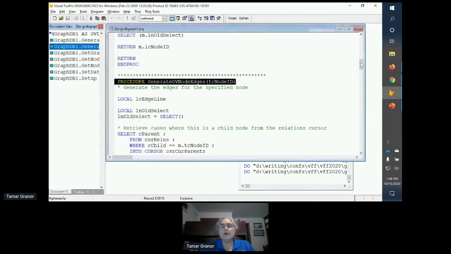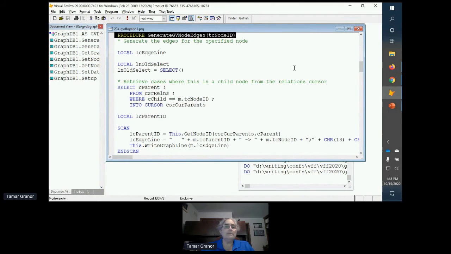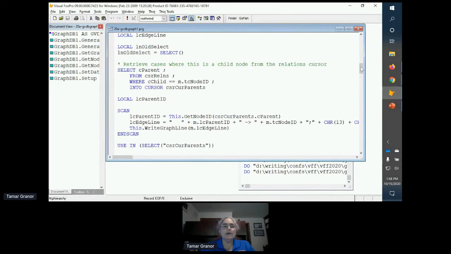The edges, we need to go figure out, for the node we're working on, who are its parents. So we go back to that cursor of relations and we pull out the names of all the parents for the current node. And then we loop through those, because in this example, a child can have more than one edge coming to it. In the previous example, while a node could have more than one edge going from it, each employee had only one edge coming to it. Here we may have multiple edges coming to the same node.